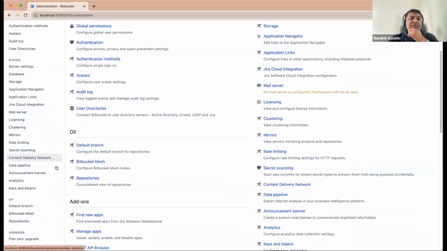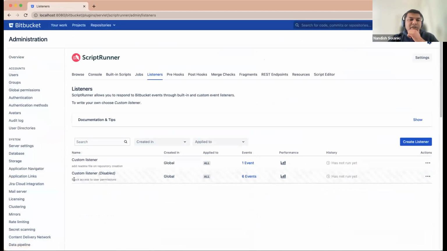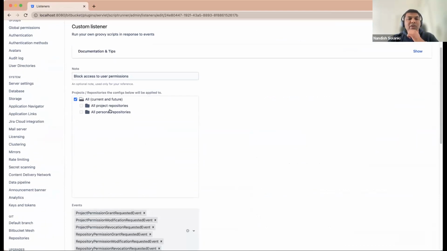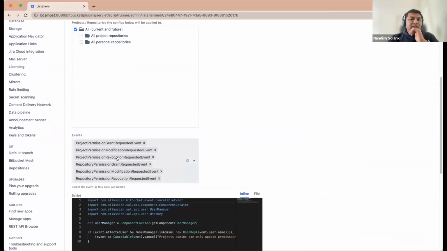What I've done is I've created a simple listener. So I will just enable this and show you what it has. This applies to all the projects. You can, however, select any projects that you would like this restriction to be applied to. I have applied it on a number of events. So there are events such as project permission grant requested. We are also looking for any modifications.